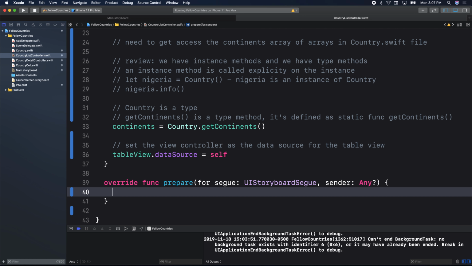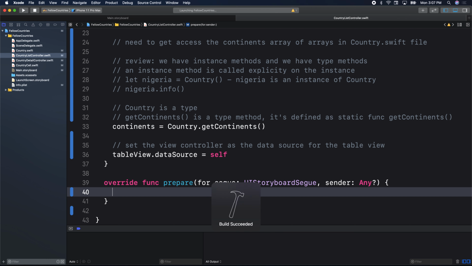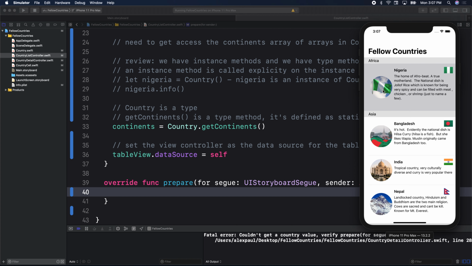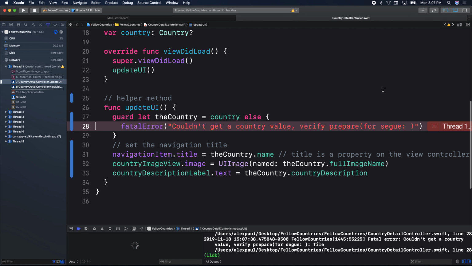Everybody with me? The only reason why we override this function, because we could segue, right? Can we segue? We should be able to segue already. Let's run the app and let's see what happens. So we're running our application. We could segue because we connected them already. Do we agree? So if I click on my cell, I could segue. But look at that. It's going to crash the app.